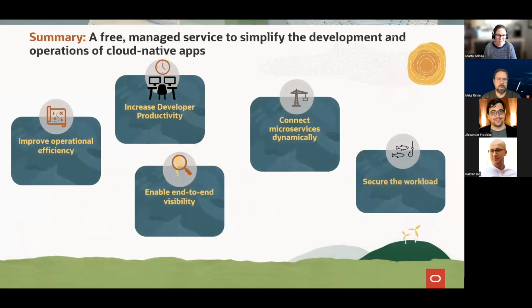So summary, again, all the points. Why would you use a service mesh? To improve the efficiency of your operations, to increase the developer productivity because they only focus on the business logic of the application. Then you have higher visibility end to end. You saw in KubeShark, you can see who is talking to who, how much traffic is going to where, also in Grafana, for example. Then you can connect your microservices dynamically.